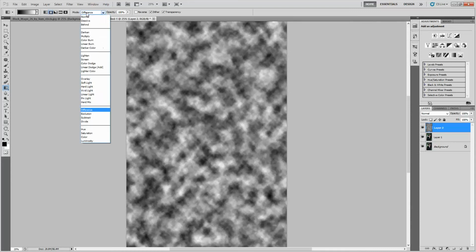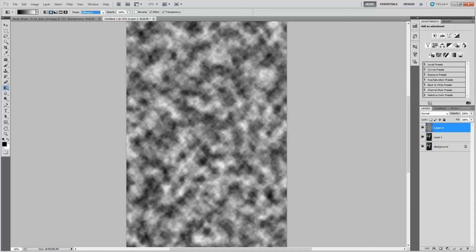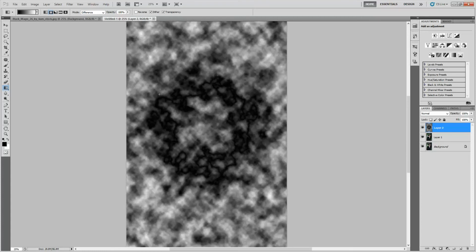And make sure mode is set to difference. This is important. So with your mode set to difference, click on the middle of your image and drag out to the edge. Release, and there we go. We see this black ring that will become our lightning. And so, yeah, we're on our way.